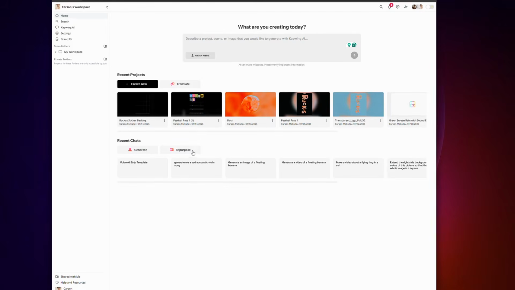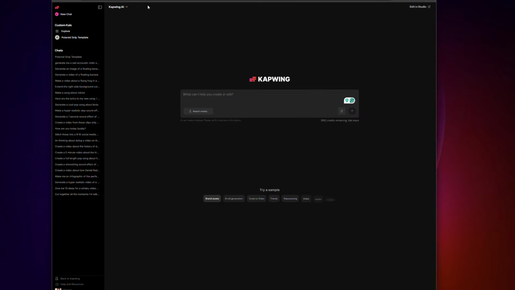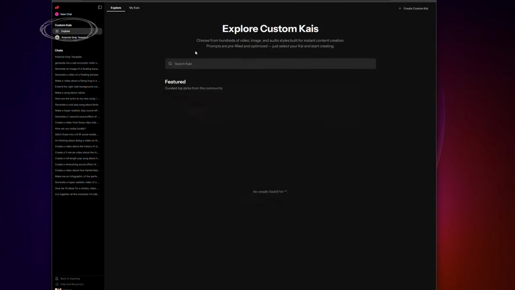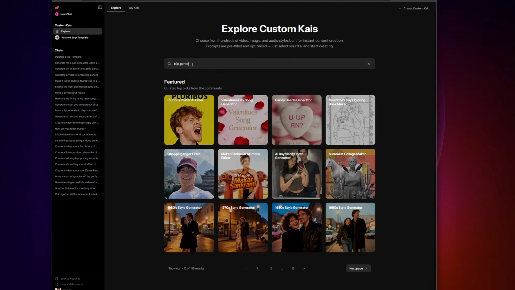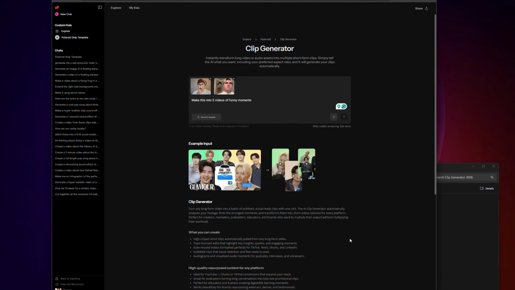Kapwing's AI Clipmaker has been completely revamped for 2026, and it is better than ever. From your workspace, simply click the Repurpose button here, or if you're already in the studio, open up our AI tools from the top toolbar. Select Explore, and then search Clip Generator. Once you've opened up the clip generator, all you have to do is upload your footage and describe the type of clips you want. Honestly, it is that simple.